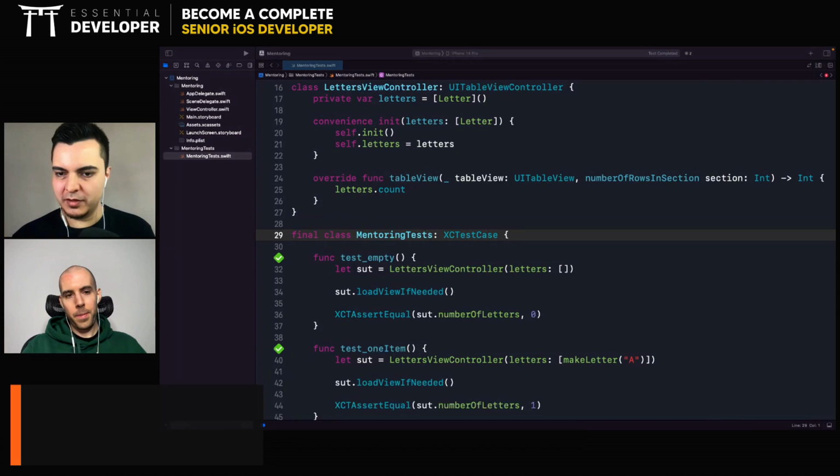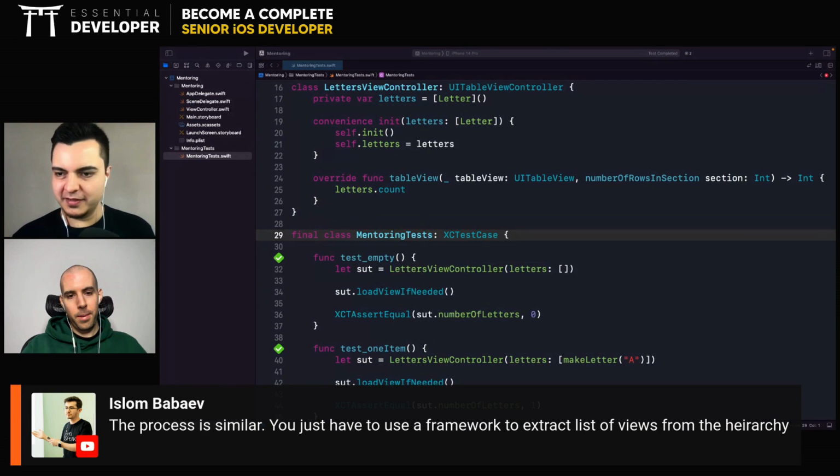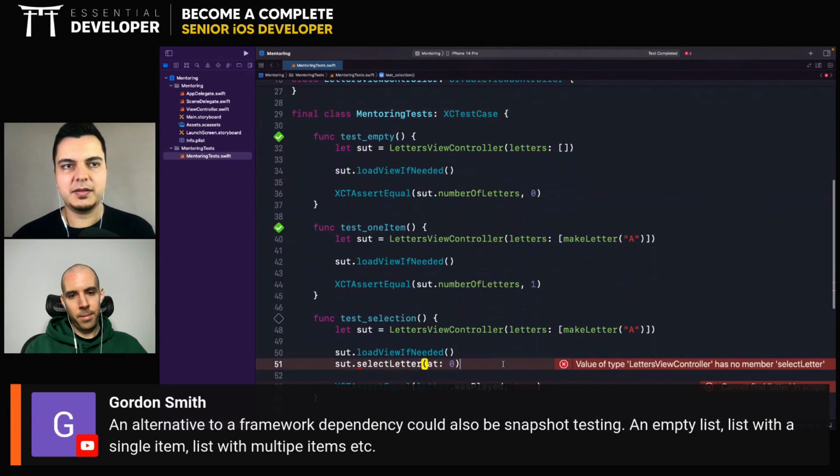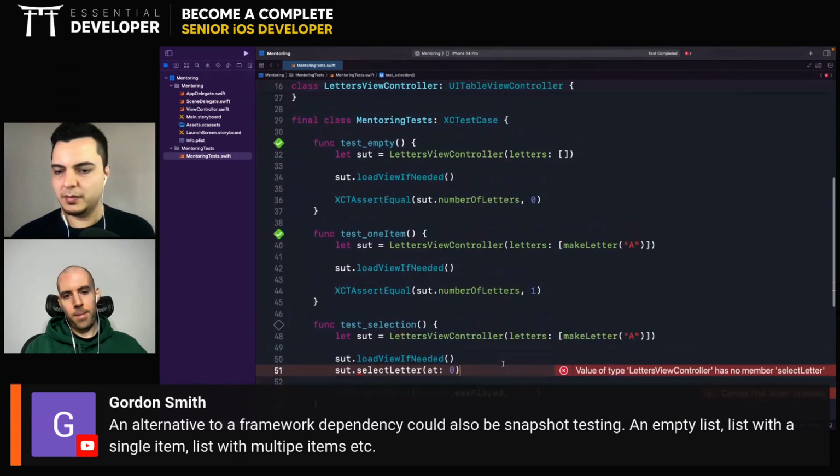Oh, that's it. Islam already gave the answer. Fantastic. And Gordon is also saying you can use snapshot testing, yes, to check the UI. But to check tapping on buttons and what happens, maybe you need a framework.